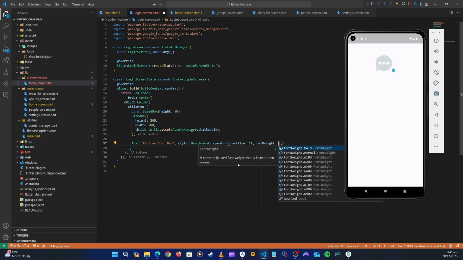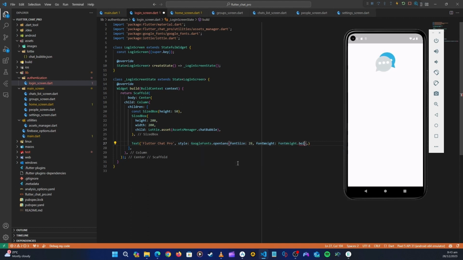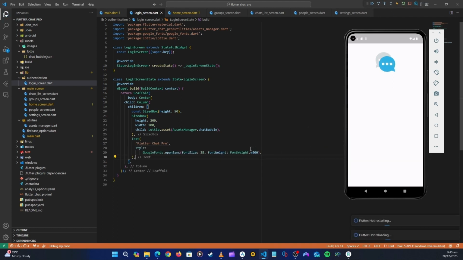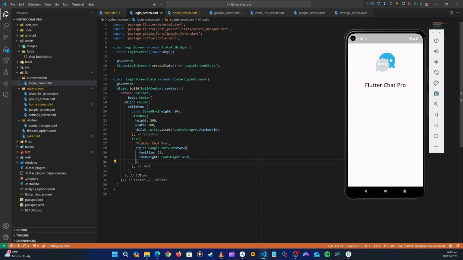So font weight, you can say W500. Yeah, that one. And then let's put a comma. Let's hot restart. Okay, so there is our text. We can put another comma here to format it. Let's hot restart. So there it is.